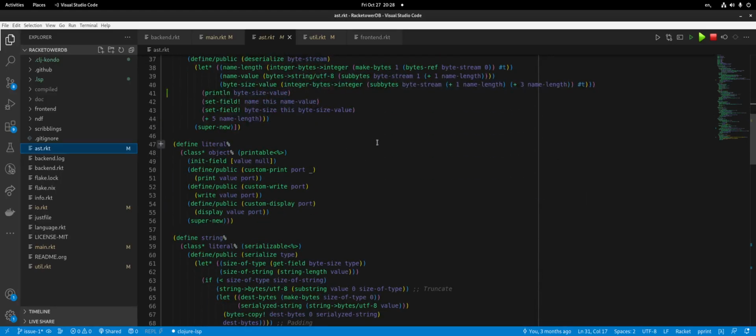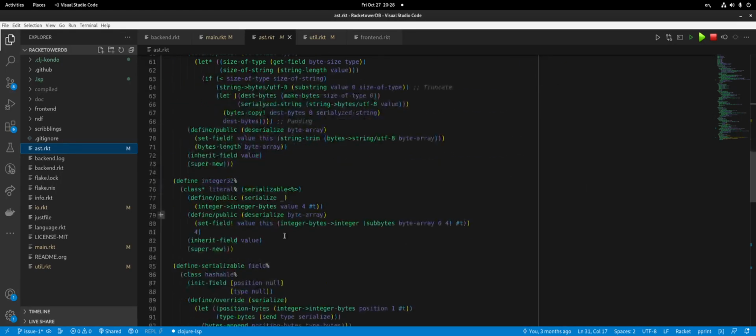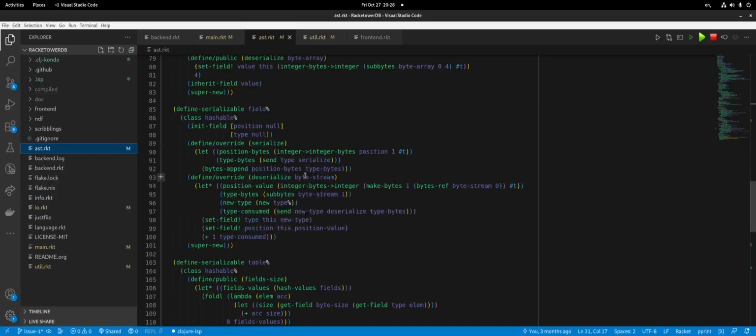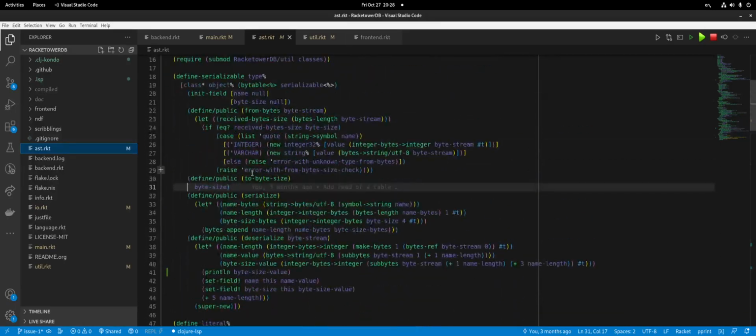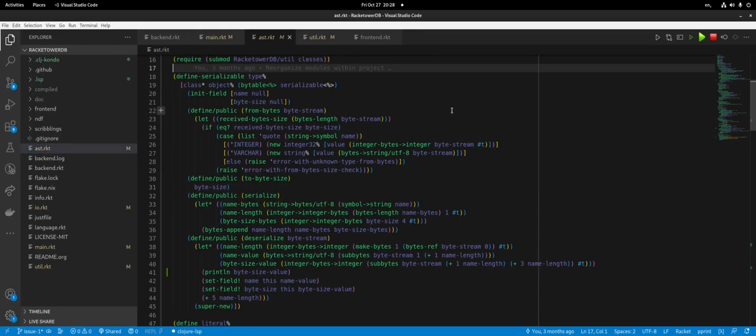Let me ask you, what do you want to start with? We have literals, we have tables, fields. I would recommend going with types first. Actually, we need to go with the super types first: bytable, serializable, and hashable.